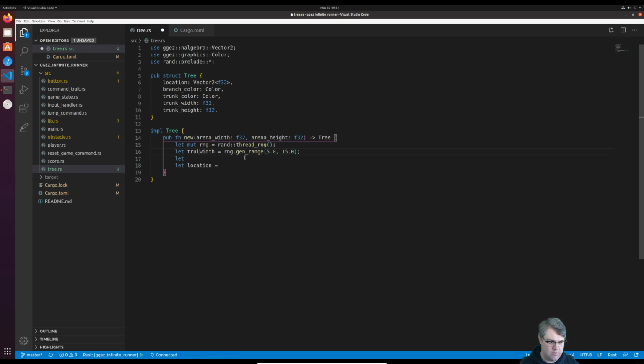Trunk height. Trunk height equals RNG gen range. So I'm thinking this will be anywhere between 10 and maybe like 25. So we can have super tall trees too. All right, so that gives us our width and our height. Now we can give our location.